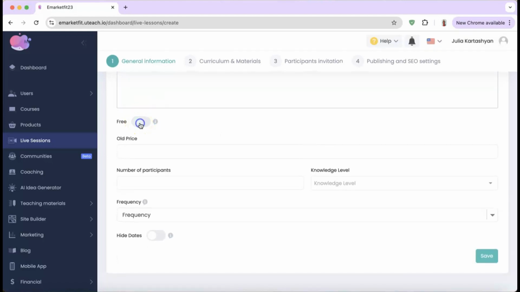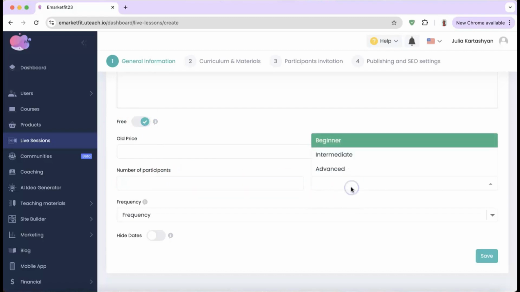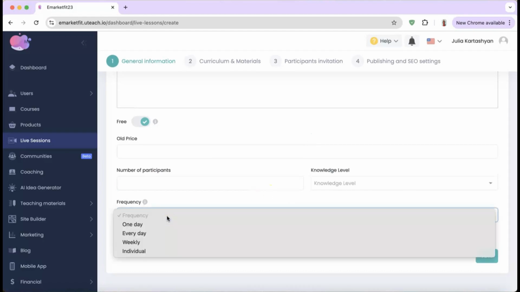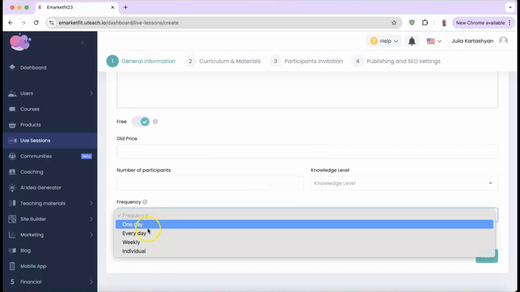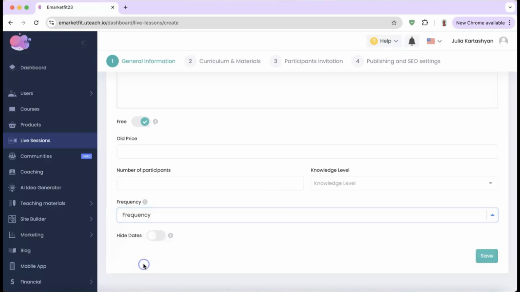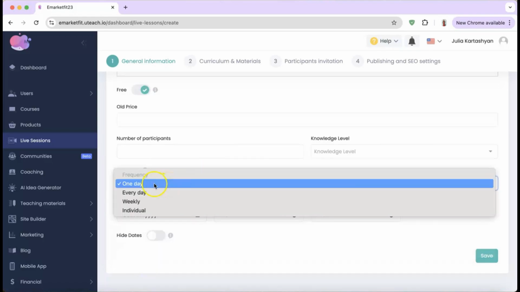If it's free, we're activating the toggle. If it has a price, we just mention here the price. If we're doing a discount, we can also mention the old price. Number of participants, if we're doing limitations for participants, and we can also fix the knowledge level. Afterwards, we choose frequency. If the live session is going to be one day, every day, weekly, or individual. Let's choose, for example, one day.